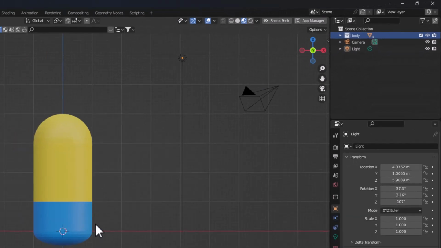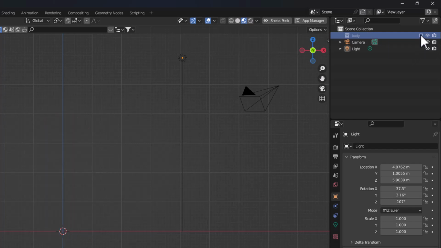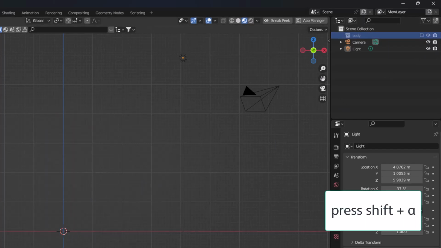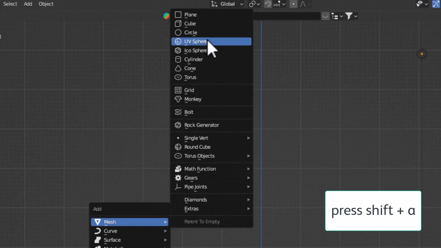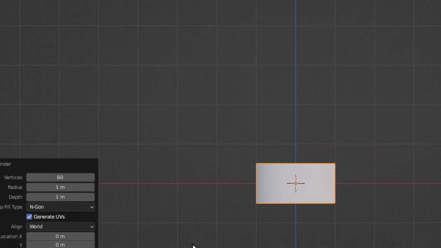Now, the next part we want to create is the eyes, and when I want to create the eyes, I want this body part to be hidden. So, I will just click on this tick here and hide the body. Now, I will press Shift+A, and again I am going to add a cylinder.